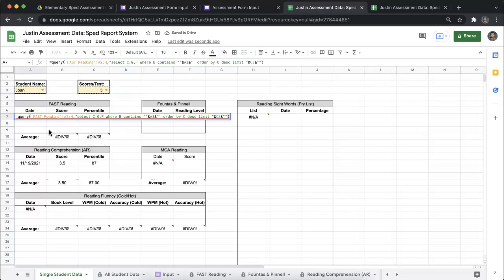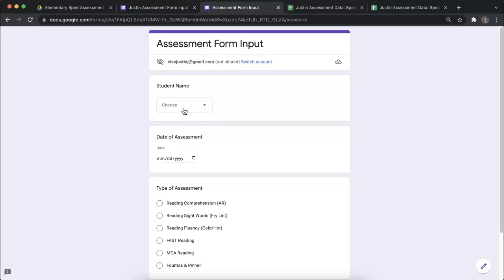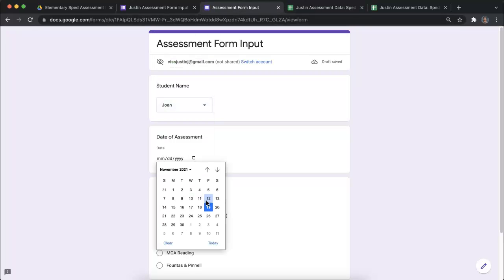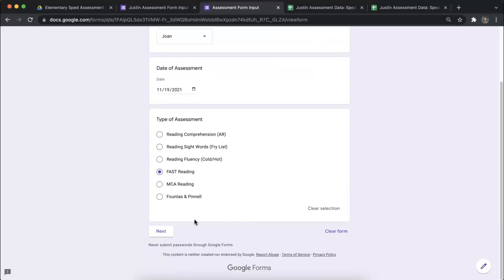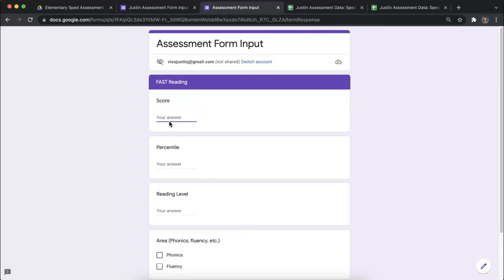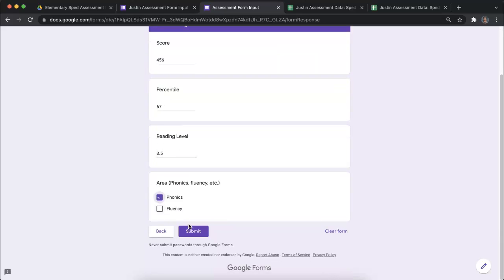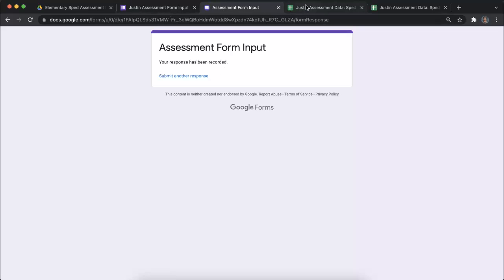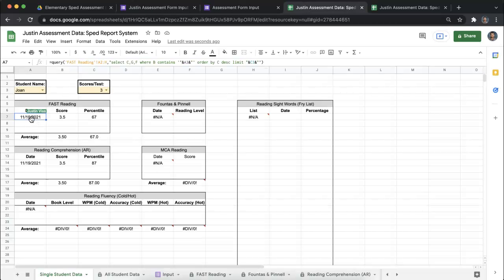There shouldn't be anything right here because it says query completed with an empty output. That means I haven't tested the FAST reading score for Joan, and we can make sure that this is set up right by going to Joan. Let's say she took it today, FAST reading test. She got a 456 and the percentile was 67th. She was in the 3.5 reading level. Okay, so there we go. FAST reading is set up there.